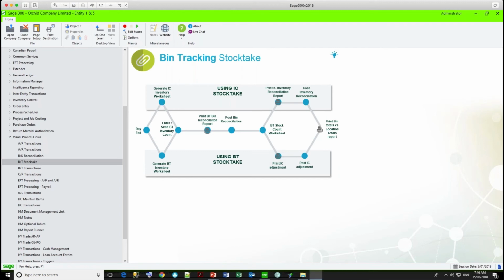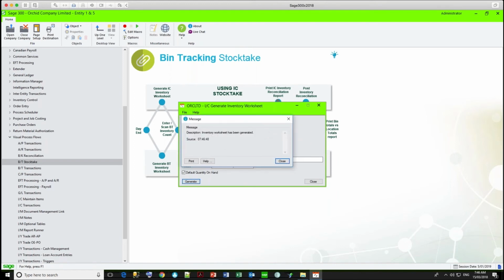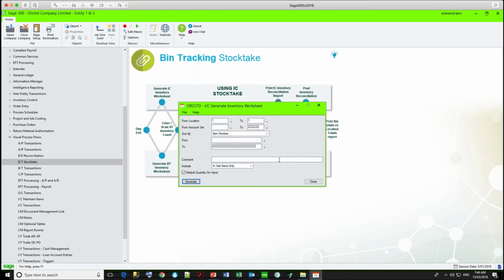But I'm going to go ahead and do a quick stock take, if a stock take can ever be quick, on location 1. And I'm going to say count all in location 1, and I'm going to include the quantities on hand, and I'm going to use items in use only. So it just creates me the stock take for those items that it thinks it needs to do. So first IC created my worksheet, and then bin tracking created my associated bin transfer worksheet.